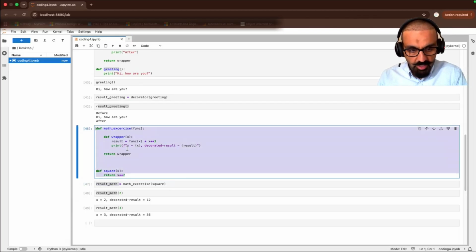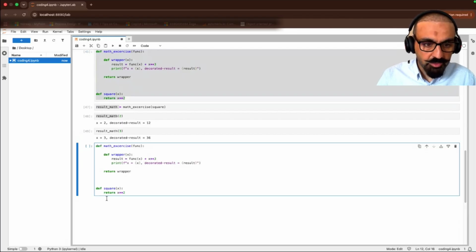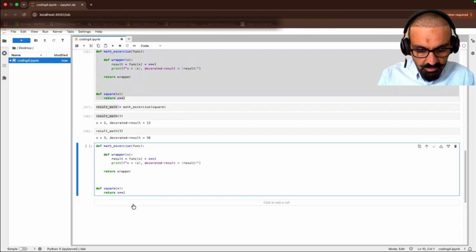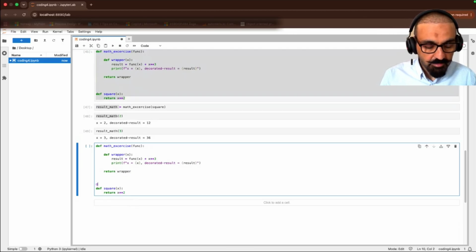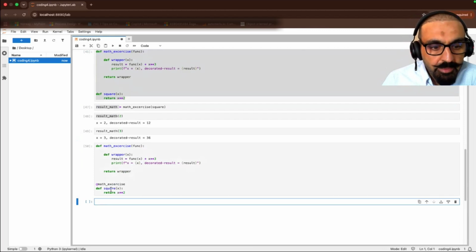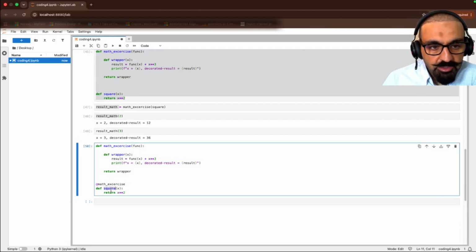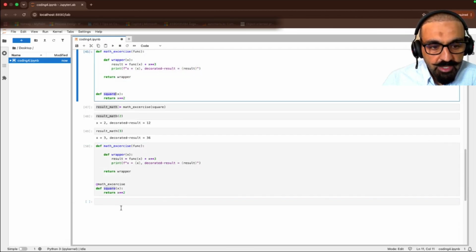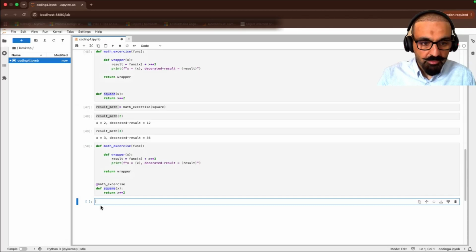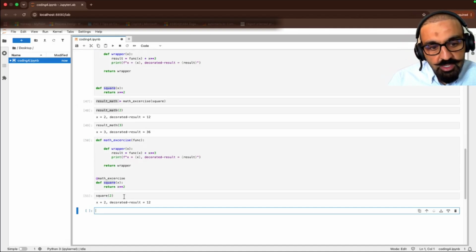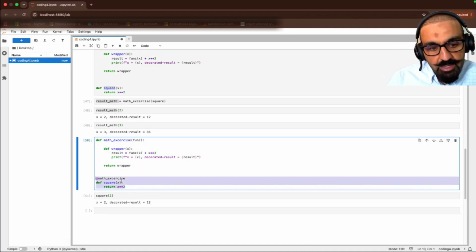You see here, manually I write result math equals to math exercise of square. I just copy this cell, paste it here to tell you how I can write it simpler by just adding at math exercise. Now square is not the square that you see here. Just run it once to see what I mean. Square of 2, behavior change. You see, by writing at math exercise at top, the behavior of square is completely changed.